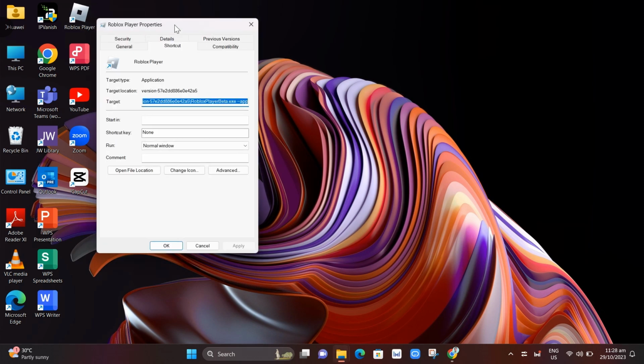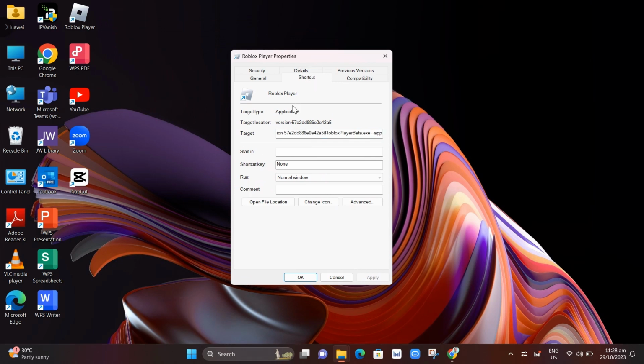And then from here, go to shortcut and go to run. And here, click on the drop down menu and choose to minimize. Once you've done, click on apply button right here at the bottom right, and then go to compatibility tab.